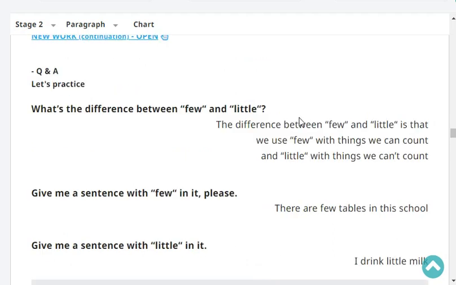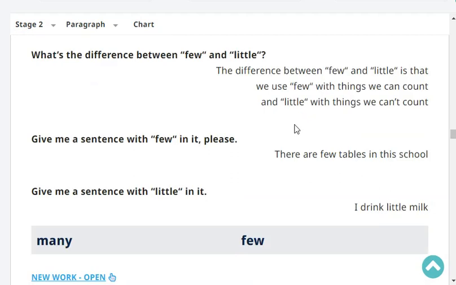What's the difference between few and little? The difference between few and little is that we use few with things we can count and little with things we can't count.